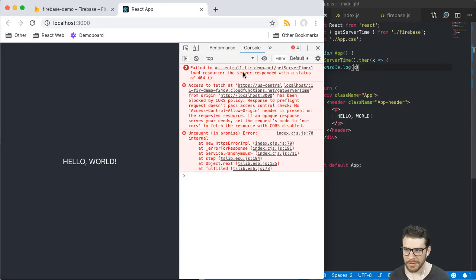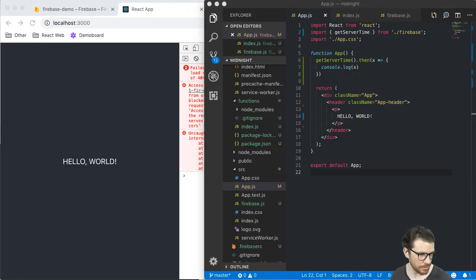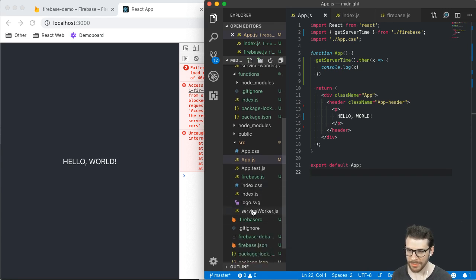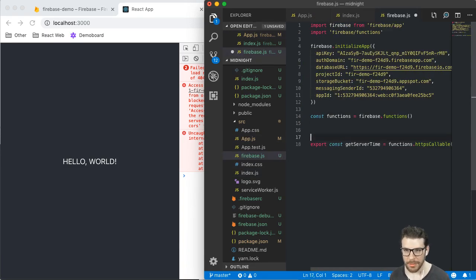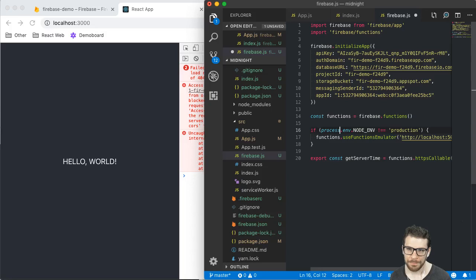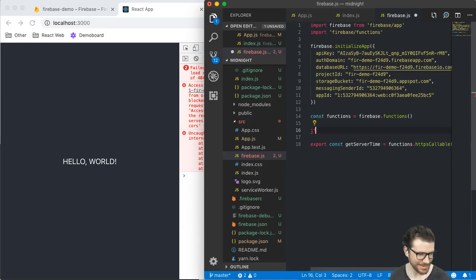Now, if you look at this again, you'll see that this is not calling localhost. So we have to actually tell it that we want to use the development server. I am going to copy and paste again. You can always find this in the documentation. But actually, I won't copy and paste. I'm going to delete that and type it in and explain as I go.